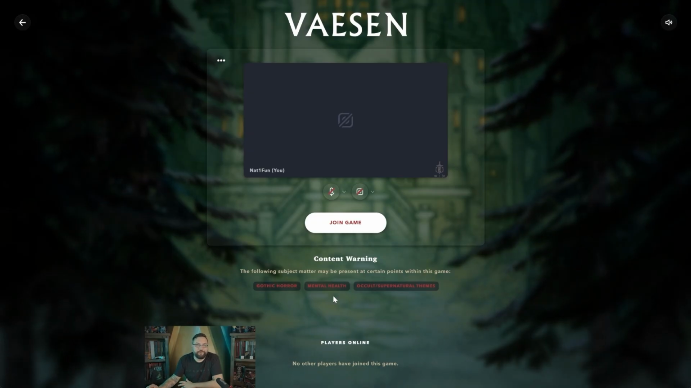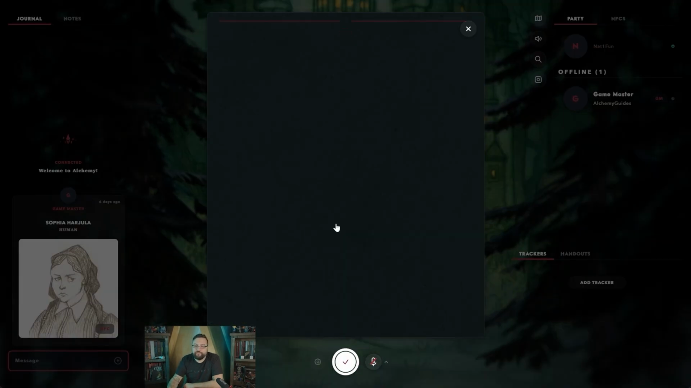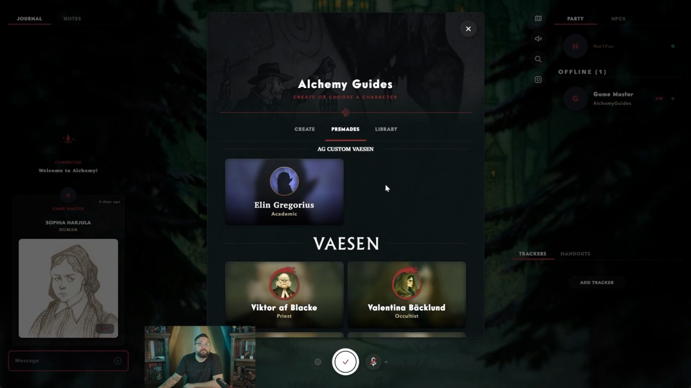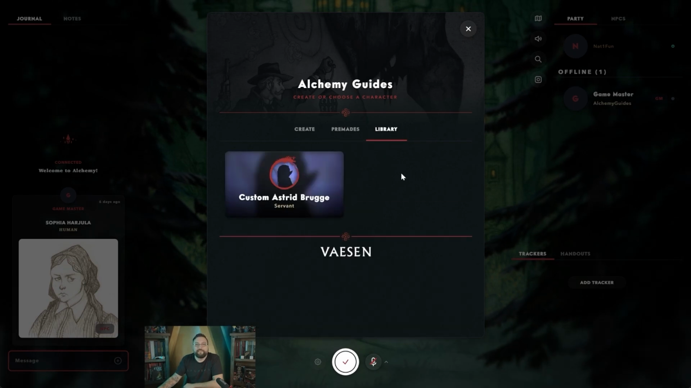Once you've created these pre-made characters, you can join a game as a player or have your players join the game, and they'll be greeted with the create a character screen. All they need to do is simply go over to the Premades tab up top, and they'll find the pre-made character that you've made. Now, if they've previously created a character, they can find that character in their own library. And that is pretty much everything you need to know on Premades.